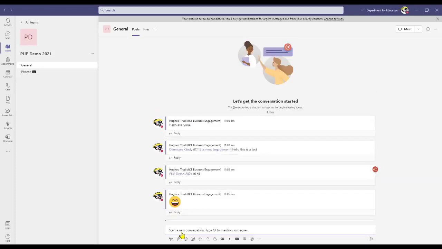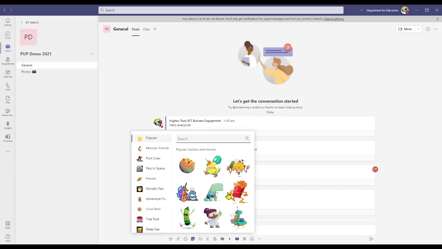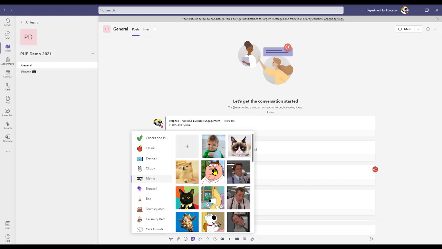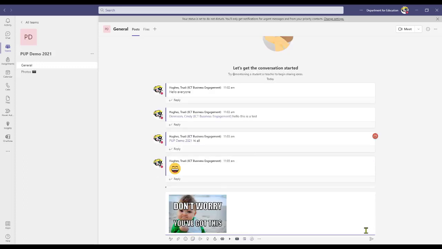Also, with our new conversations, we have the ability to add emojis if we like. We also have access to stickers. So there's a large range of stickers, different themes here. And if you don't mind a little bit of fun within your team, you can also create your own memes. So you can select a picture and add your own captions. And then I could send that.